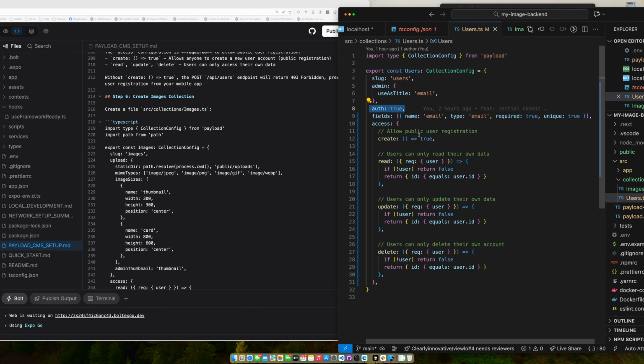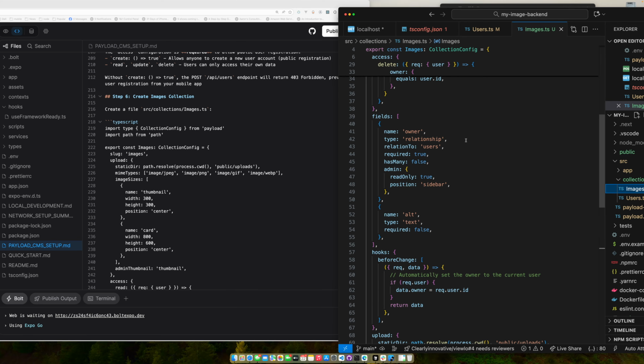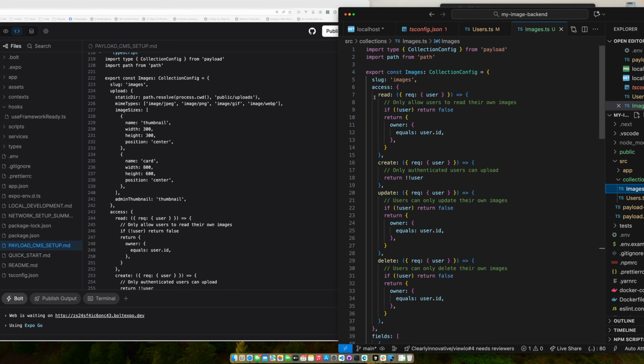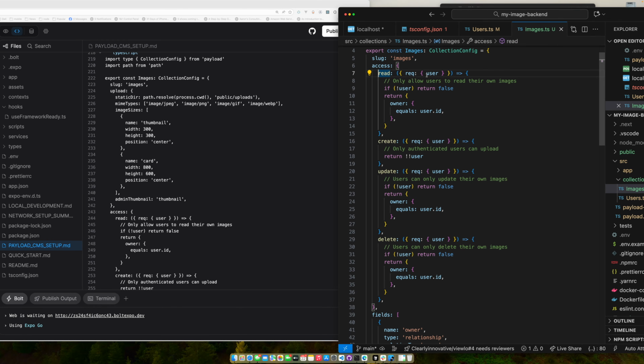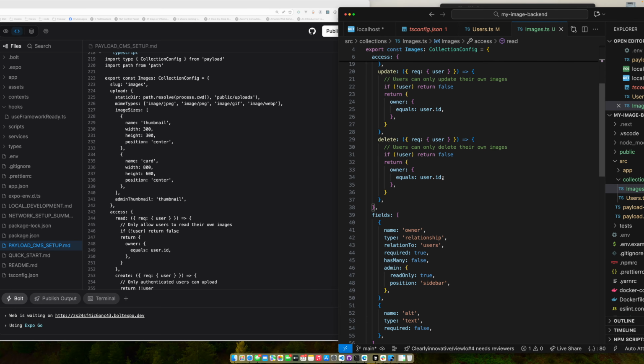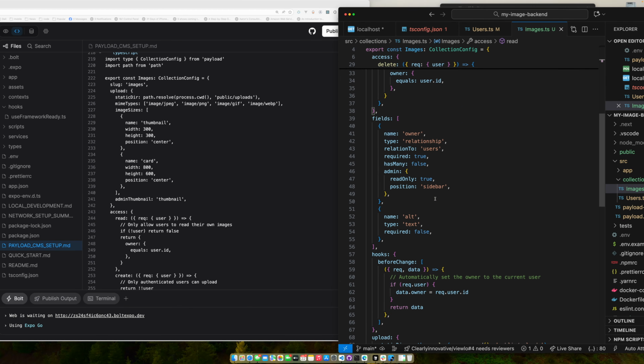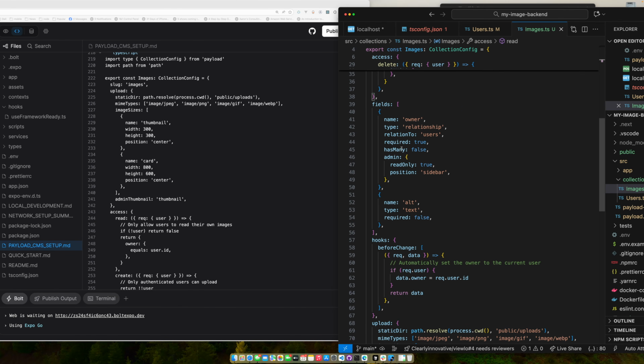And then now we create the images collection. That's where we're storing the uploaded files. If we go up to the top here, same set of, not the same set, but basically you need the access controls to control who can do what. Same thing, user can only read their own images. You basically have to be authenticated to upload images. Users can only update their own images. Users can only delete their own images. And then what you do is you define the fields.